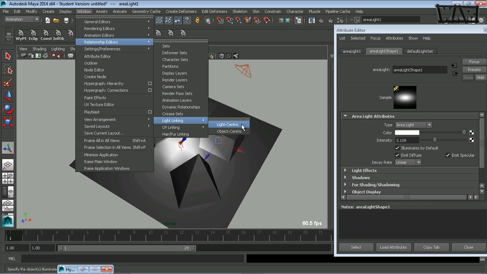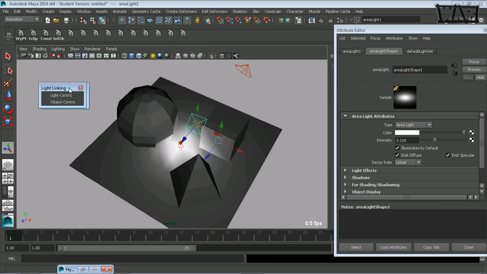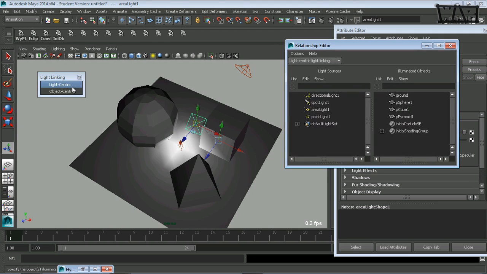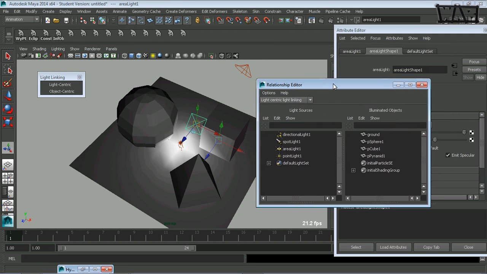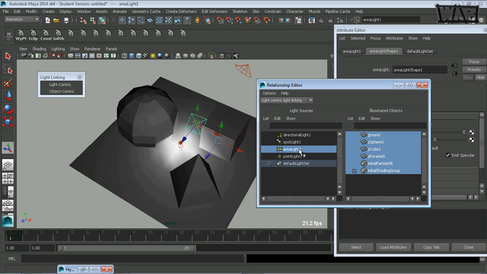And I can choose either light centric or object centric. And all that means is I could choose a light and I can choose which objects that I want it to work on, or I could choose an object and then I could choose which lights will light it up. I'm going to choose light centric, and then I can select my area light 1, and right now I can see that it's affecting everything. So all I have to do is deselect everything except for that cube.